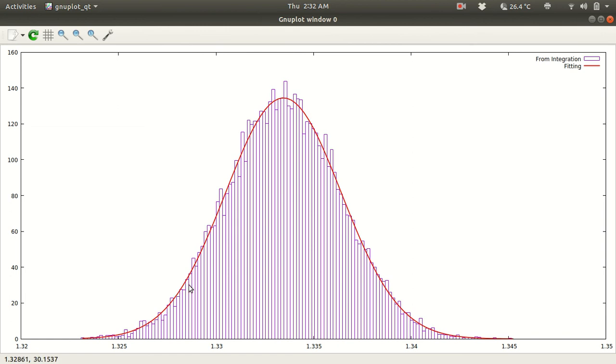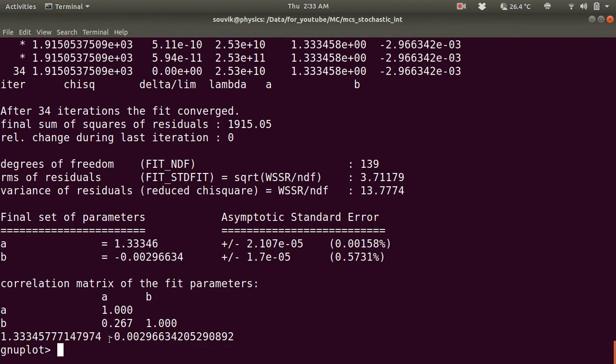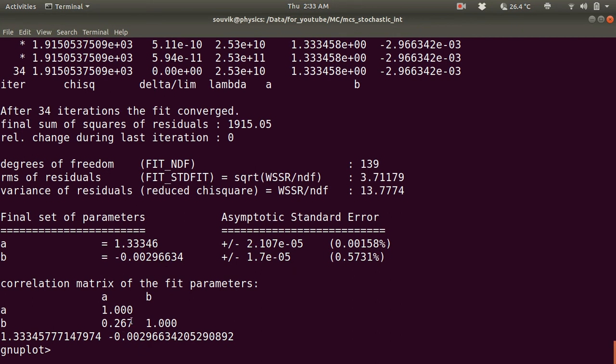So this is perfectly Gaussian, and I can also approximate the mean from here. This is basically 1.333 something, and don't be confused by that minus sign, because in the power of that exponential, it is basically x minus mu, whole square. As it is a whole square, it is giving that minus value. As we are squaring, the value will be the same.